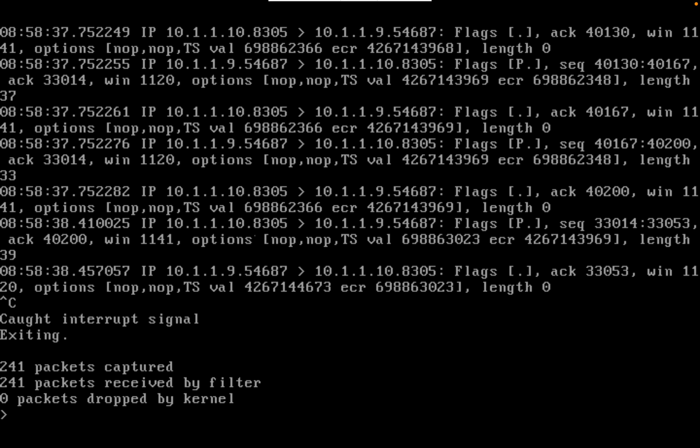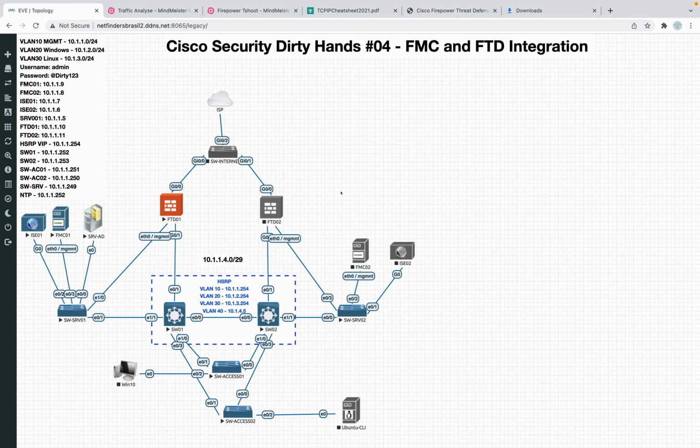FMC and FTD work on port 8305, that's the default one. I know it's possible to change that. If I remember correctly, I can check that, but usually in my deployments and the clients that I worked with, I never had to do it. So I just leave it at 8305.